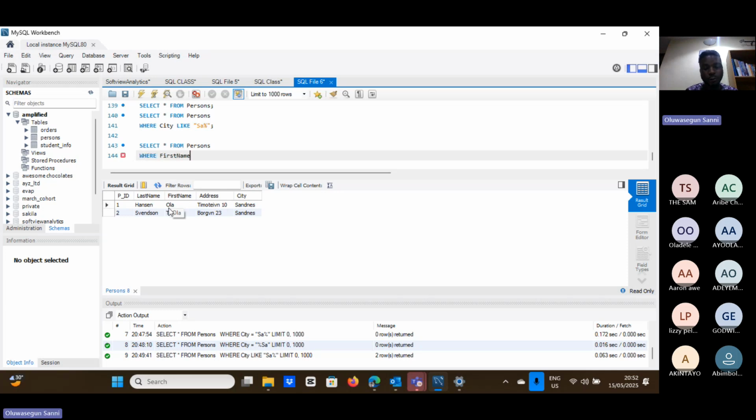first name is like. Don't forget, the wildcard goes with like. So I know O, but I can't remember the remaining letters. So it's like this: it has O, but I don't know the rest. You understand? And I'm going to close it. So if I run this, of course, you know what it will give me.